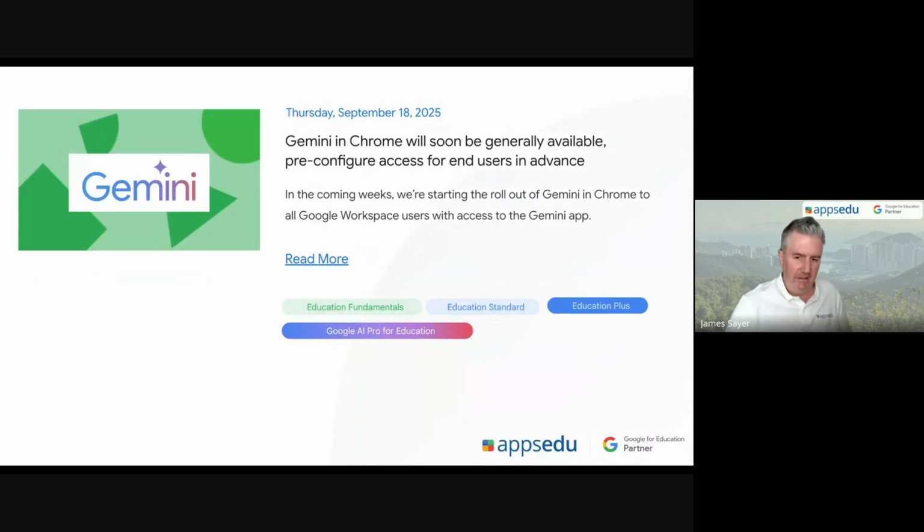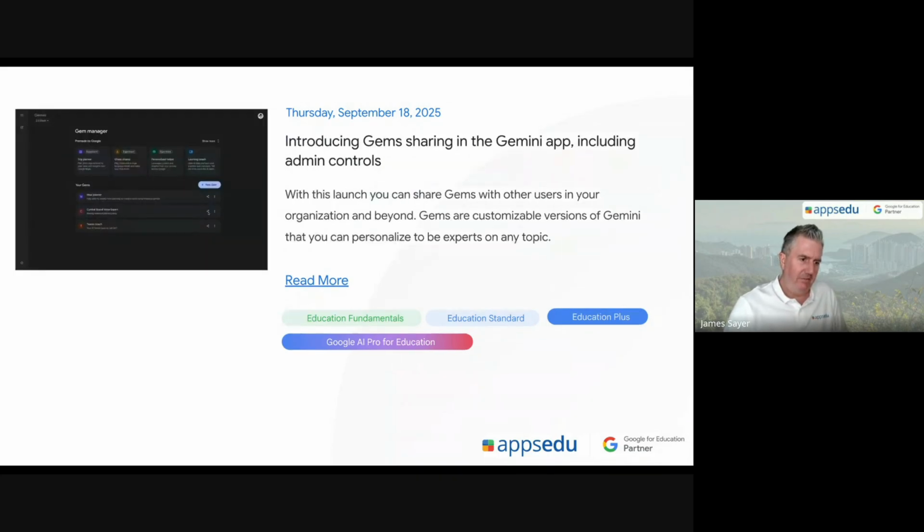Okay, this was just referring to Gemini and Chrome. We just talked about that. You can, yeah, just flagging this, pre-configure access, but as a global rollout hasn't been announced yet, we'll wait to see when it rolls out beyond the US.